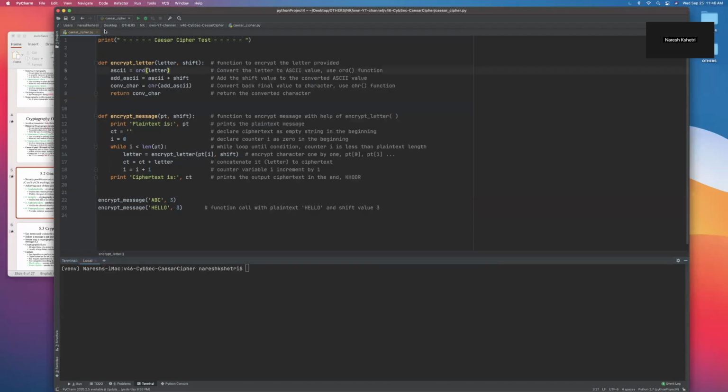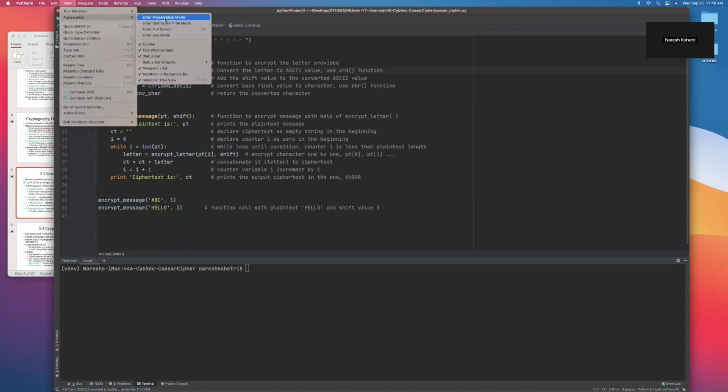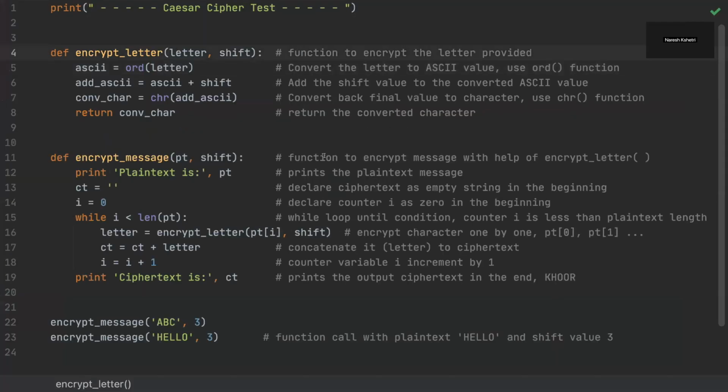The code is here. Let me zoom in a little bit so that you can see. It is a simple function definition, as you see, encrypt letter, where we pass the letter. And we just use two inbuilt functions. The first one is the ord function, which converts the input character into its ASCII value. We then add the shift, which is the 3 over here that we have passed. And then we convert back using the chr function, an inbuilt Python function that converts the final value back to a character. And we just return it using the return keyword.